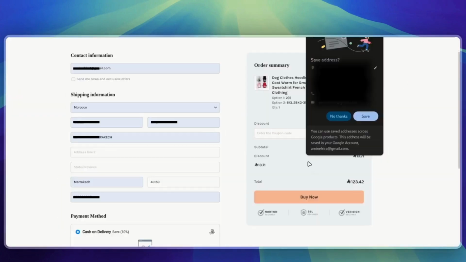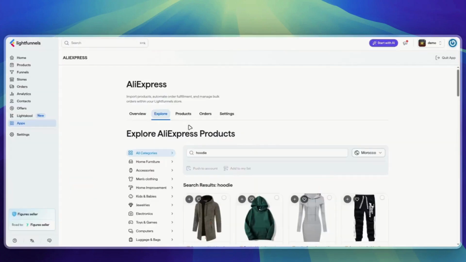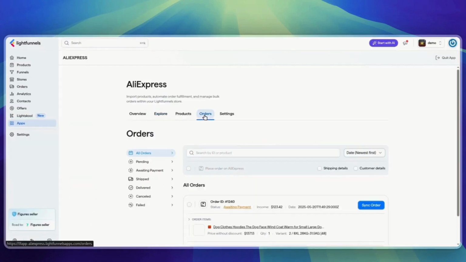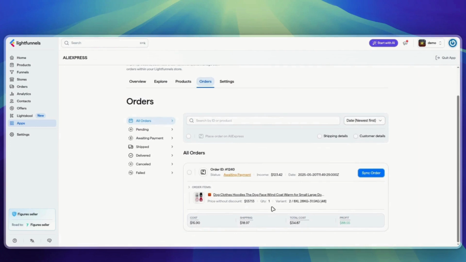Let's now try to make a test order. This will allow us to see exactly how your orders are automatically synced to your app, and importantly, how they can then be synced over to AliExpress.